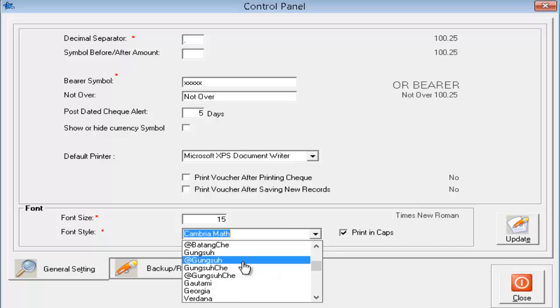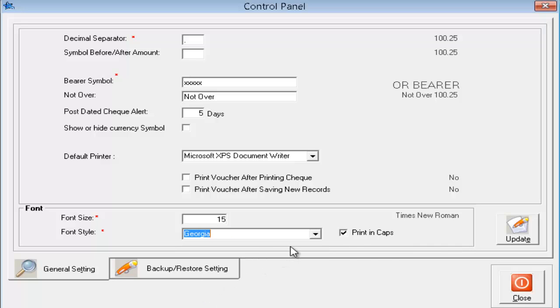Whatever font you need to have, you can change it from here. Next is print in caps. If you want to print all the data in capital letters, you need to tick it. If you don't tick it, the software will print as per what you have typed while paying. Once I click on the update button, the software will save all these details, and next time it will print as per this setting.